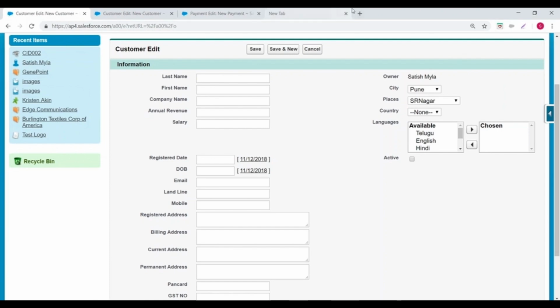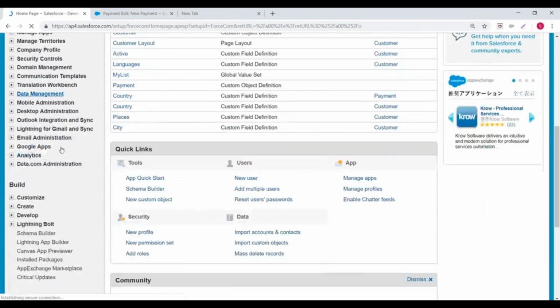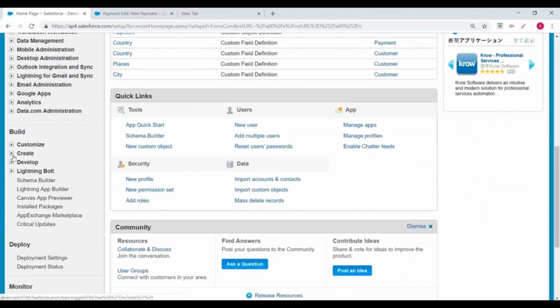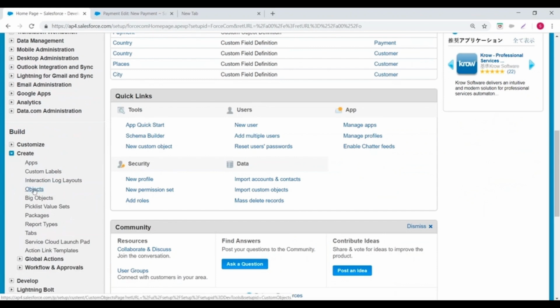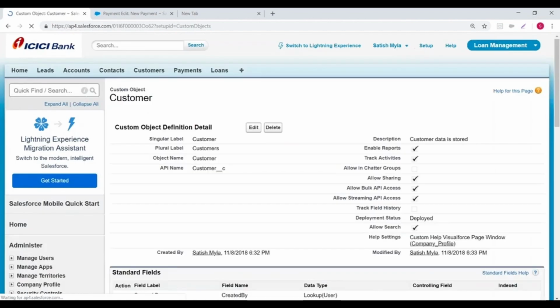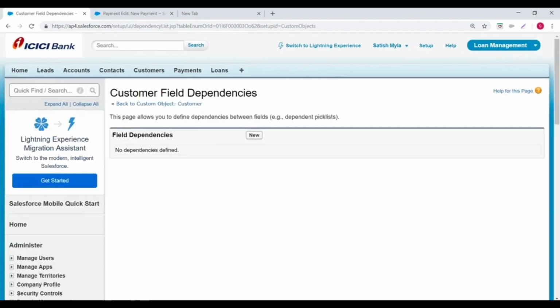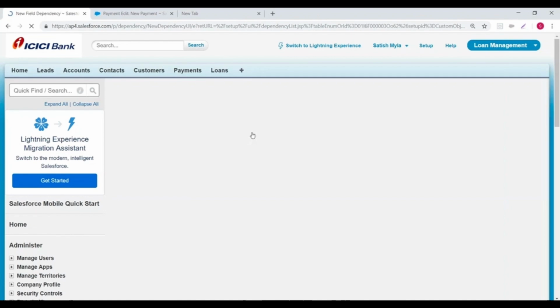Now, how do you do that? Till now, what is the navigation we are following? Setup, build, create, objects, went to the customer object. Now we are doing custom fields and relations. Then, beside that, what are you finding here? Field dependency. Click on field dependency. New.